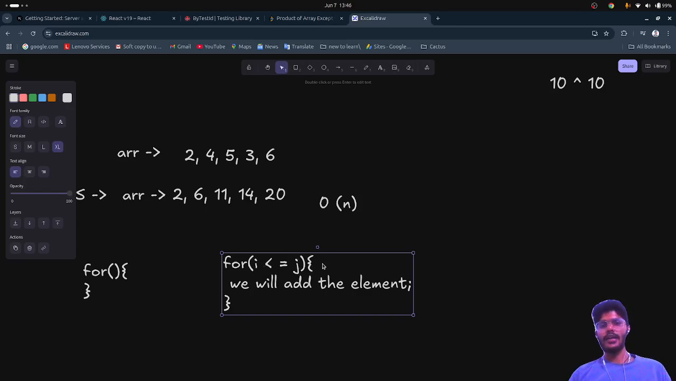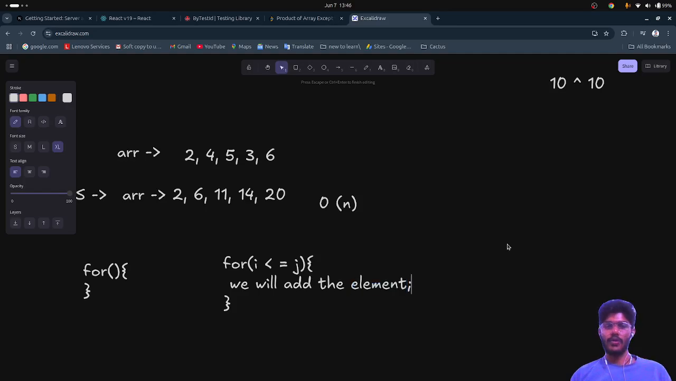All we have to do is add the elements. We don't have to add the elements, basically. We just have to minus it. Let me tell you how.